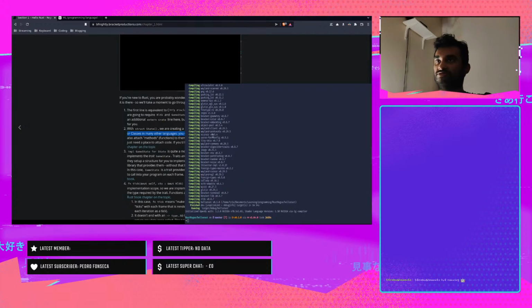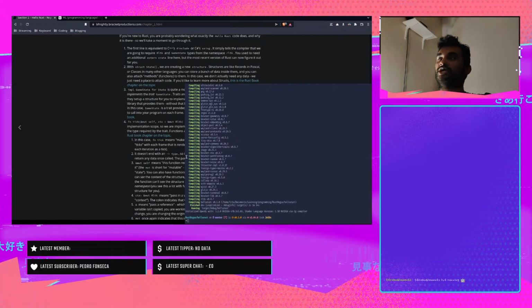For struct State, we are creating a new structure, or class. Structures are like records in Pascal or classes in many other languages. You can store a bunch of data inside them, and you can also attach methods, functions, to them. In this case, we don't need any data, we just need to attach code. If you want to know more about structs, this is the Rust book. Again, we're recommending the Rust book because the Rust book is sick. It's a lot better than the Java default tutorial from Oracle.